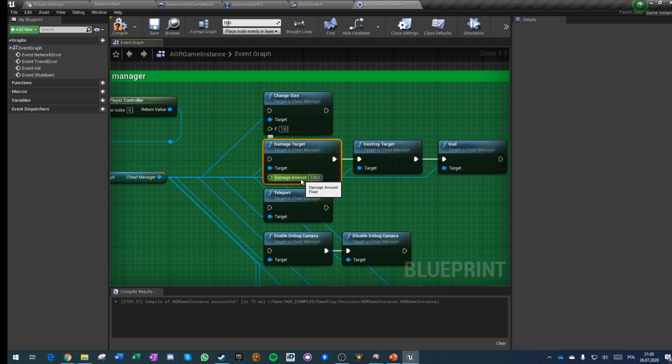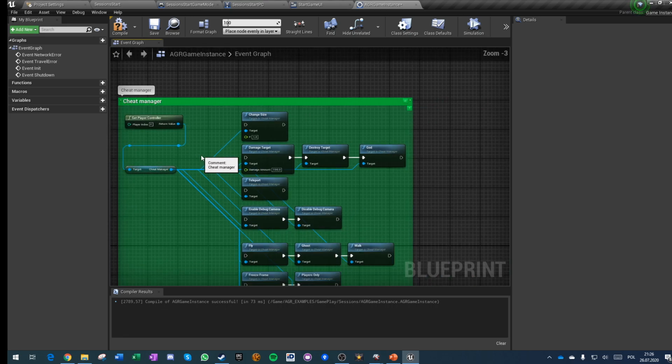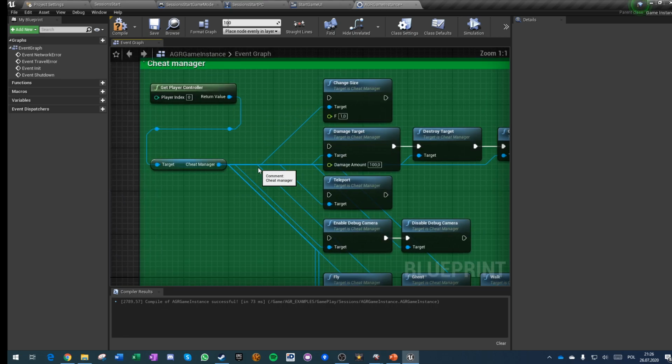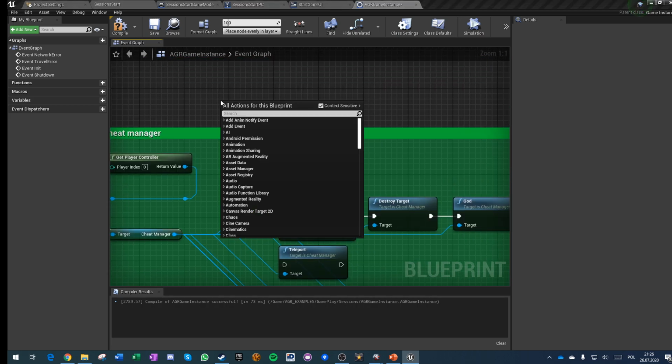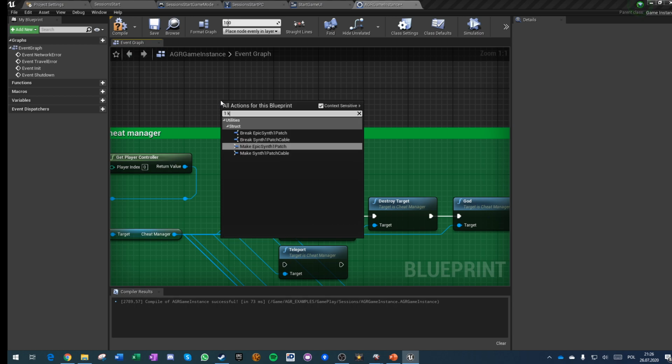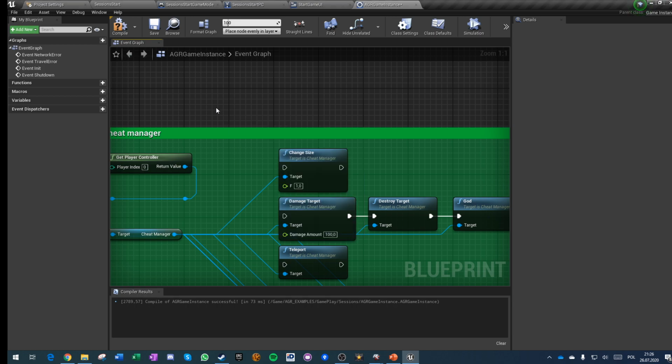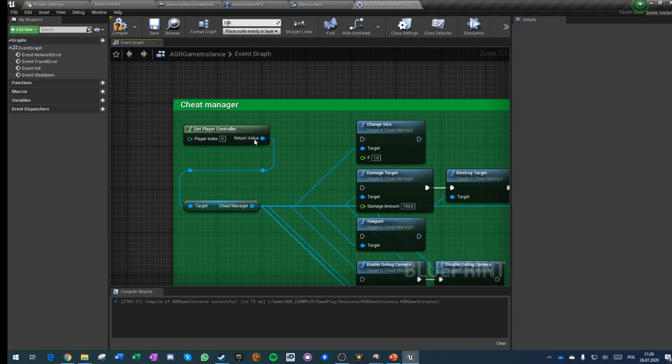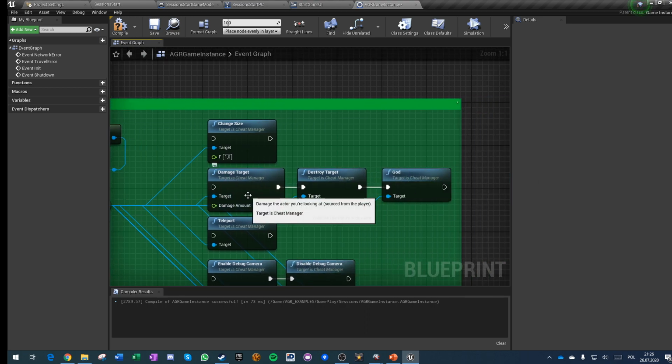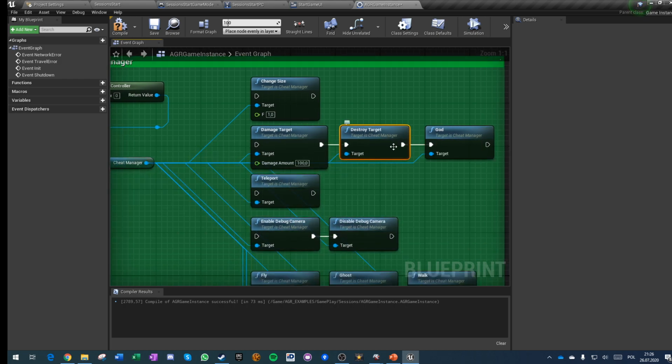You don't have to make your own projectiles. So in a very fast game, when you need to check if someone is receiving damage, you could just press a key, and you just deal damage to whatever you're looking at, and you can test it. You can do destroy target, which is just destroying the actor.